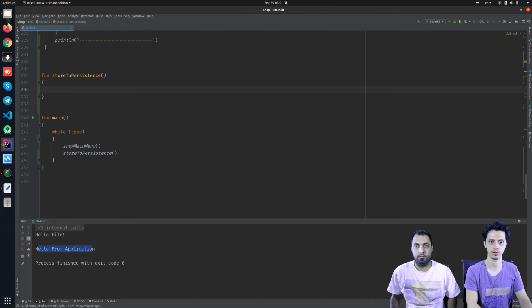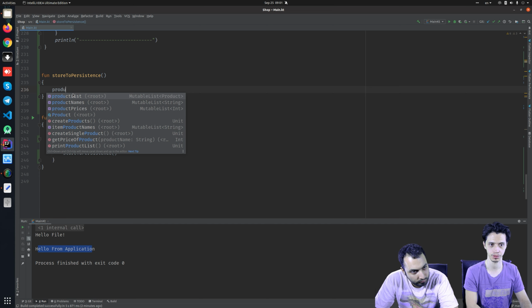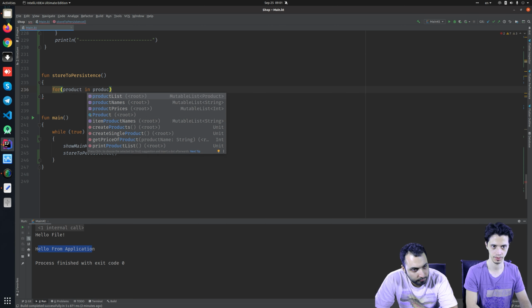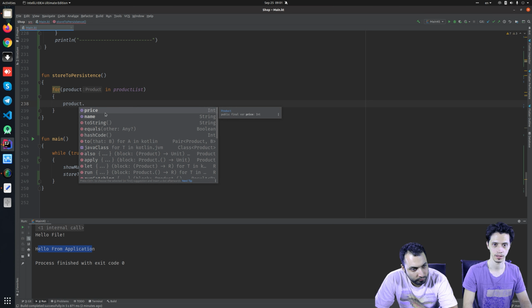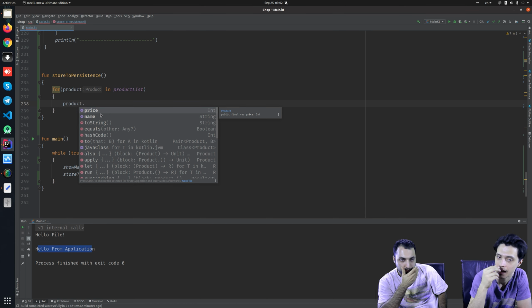And then in storing to persistence, for the moment, we just want to store the products. So we have a product list, and let me just write a for loop: for product in product list. As you can see, each product inside this product list has its own price and name, and we want to store these prices and names to a file to restore them later.